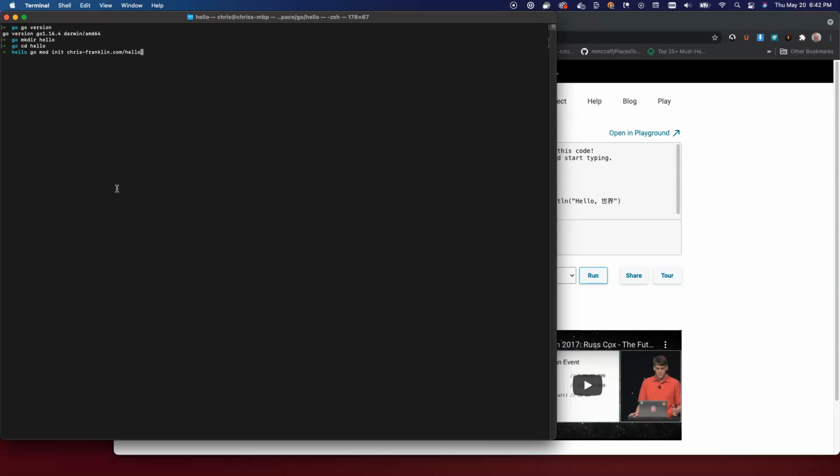This command, go mod init, is going to initialize a module package. This is the way that we're going to keep track of everything within our package. So if I do a simple ls and print things out, you can see that there is now a go.mod in here. And if I cat that go.mod, you can see what's inside of this. It just defines a module as chris-franklin.com/hello, and then it says the version of Go that we're going to be using here.